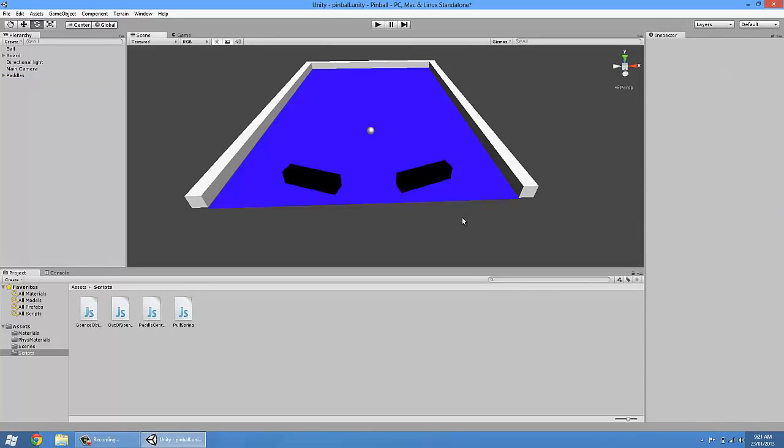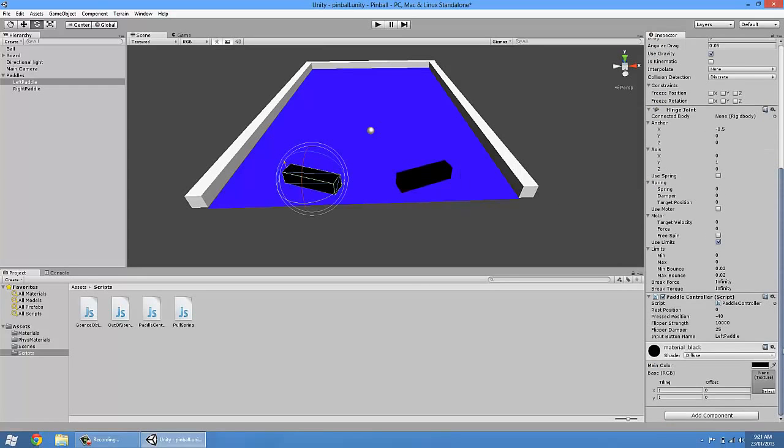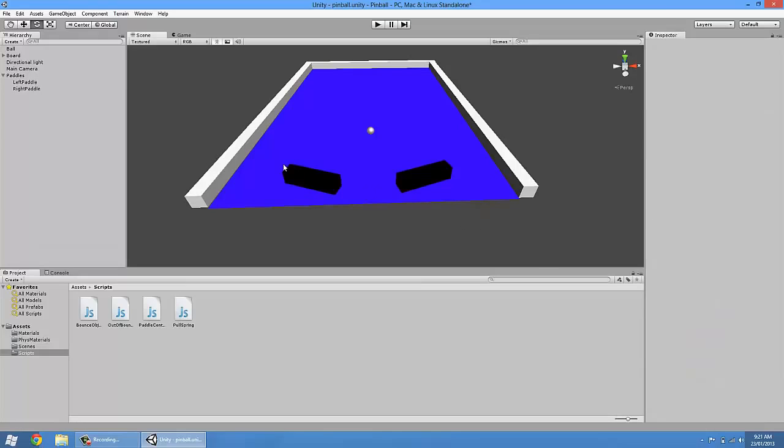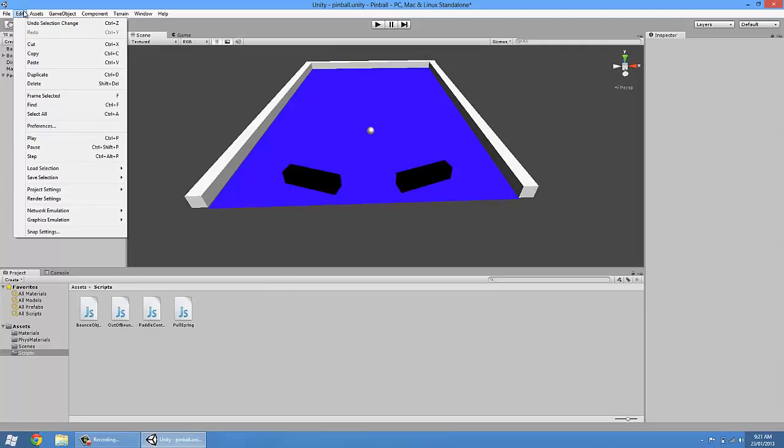Now, as I said before, they're not going to work. Now, the reason they're not going to work is because the input button names are currently left paddle and right paddle. There's no such thing in our project at the moment. So we actually have to set that up. And it's not too hard, thankfully. So what we're going to do now is set that up before we do the spring. And what we're going to do is go to Edit. You're going to go down to Project Settings. Click on Input.